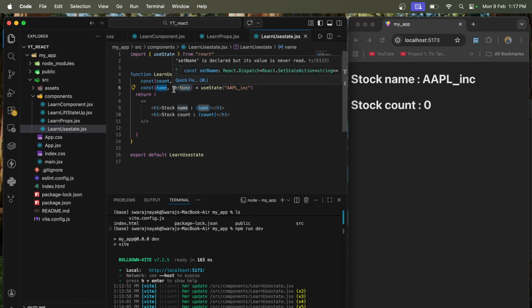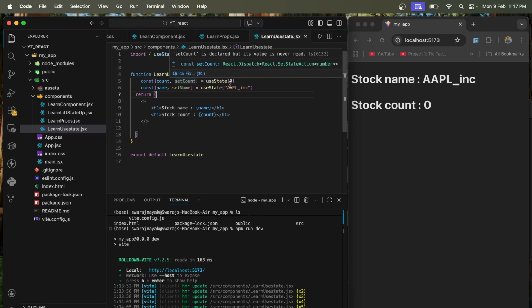So useState takes two things: the first one is a variable, and the second one is a function. This one is the default value, and setState is the function. Whatever you write inside useState automatically gets transferred to the variable. The default value of name is apple, and the default value of count is 0.